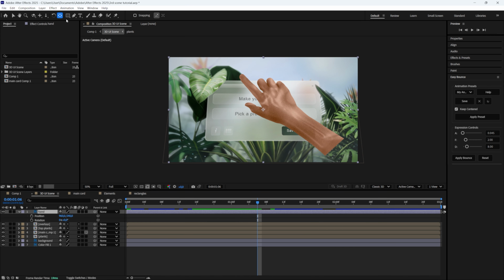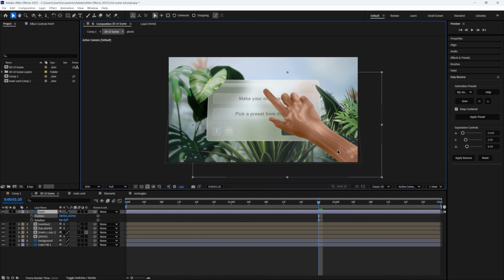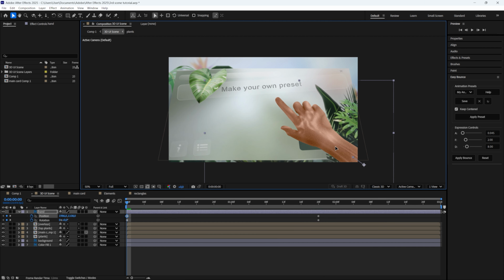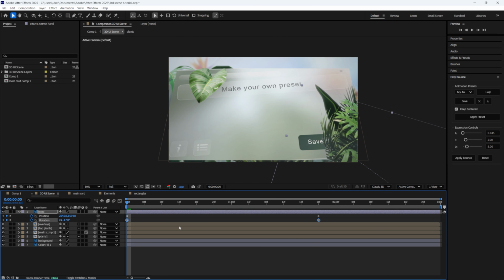Before we animate it, let's set the anchor point to the bottom of the hand and then move it so it selects the top button. Then we can add a position and a rotation keyframe at around 120 seconds in. Then I will go to the start and move it out of bounds and also rotate it a bit to get a better effect.